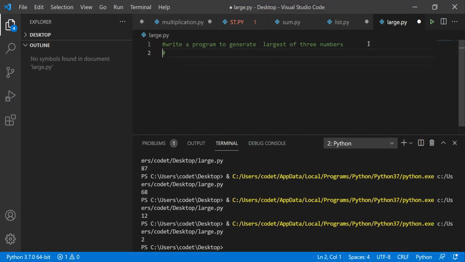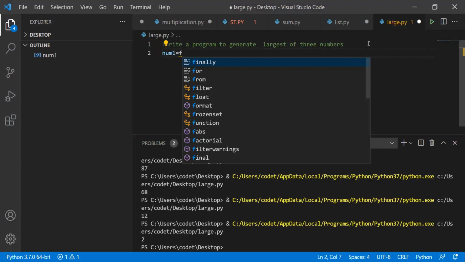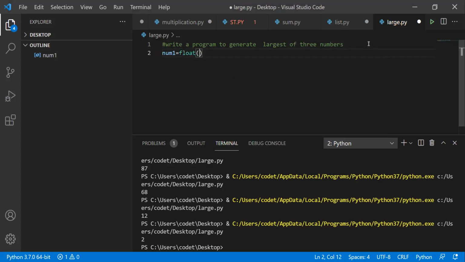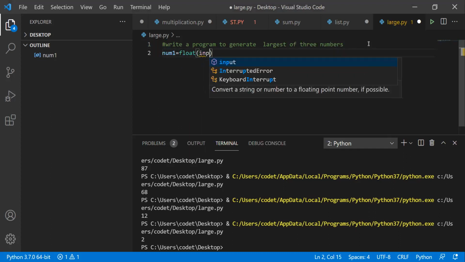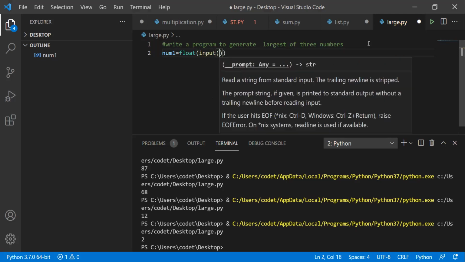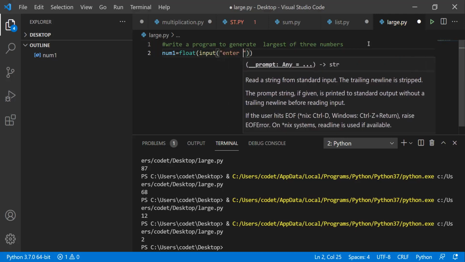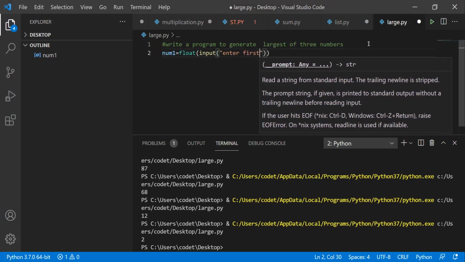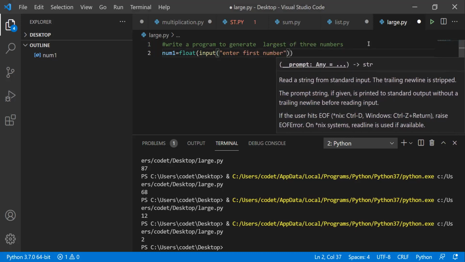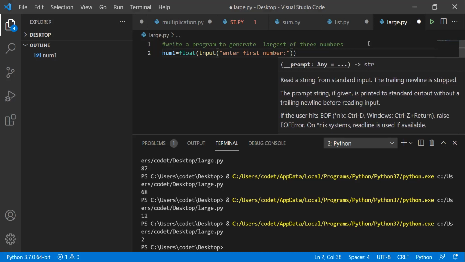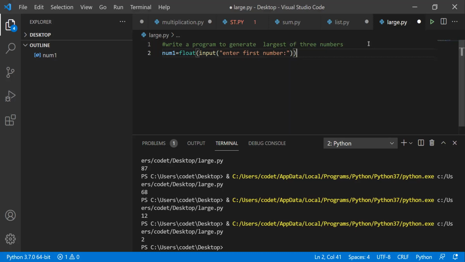So now see here, I'm creating 3 variables, since we are the users. I'm creating num1, which is a value. num1 equals float input, enter first number. Always write the code in a meaningful way. That is very, very important. Now just close the brackets.